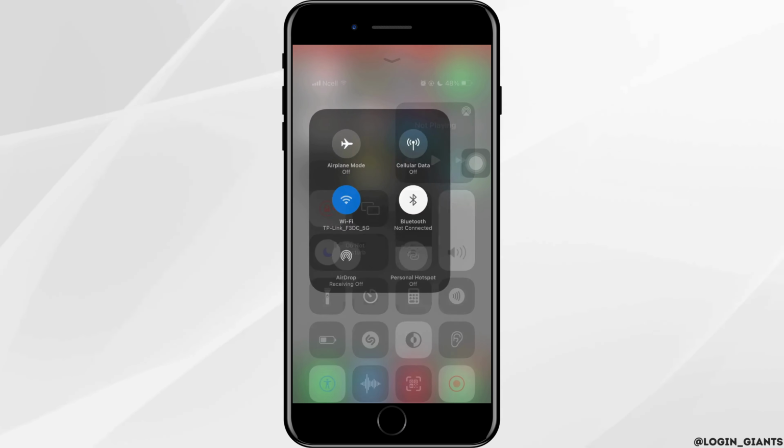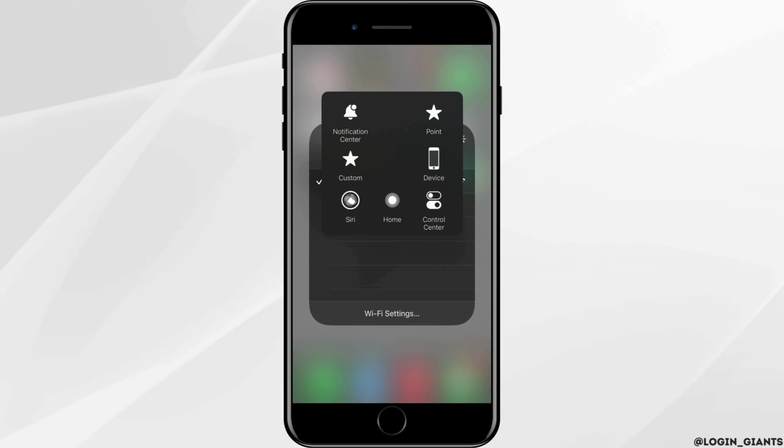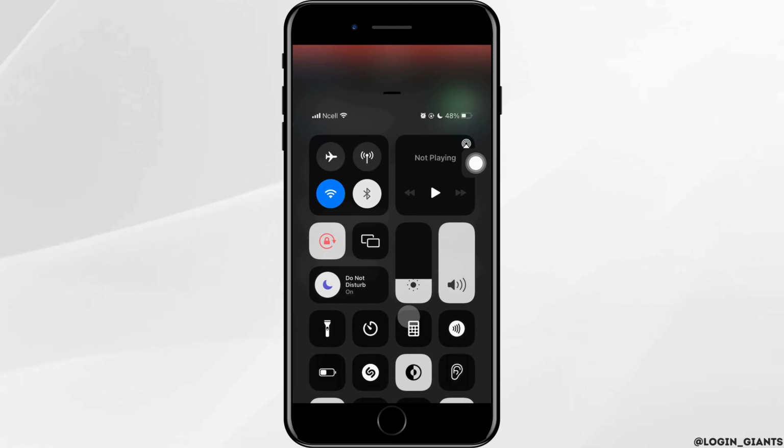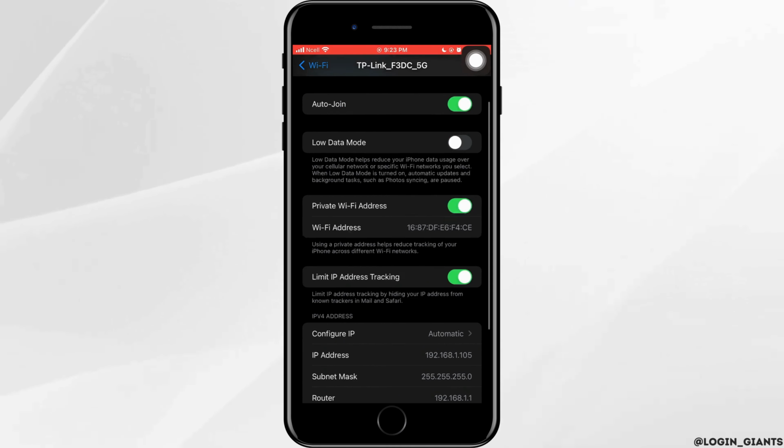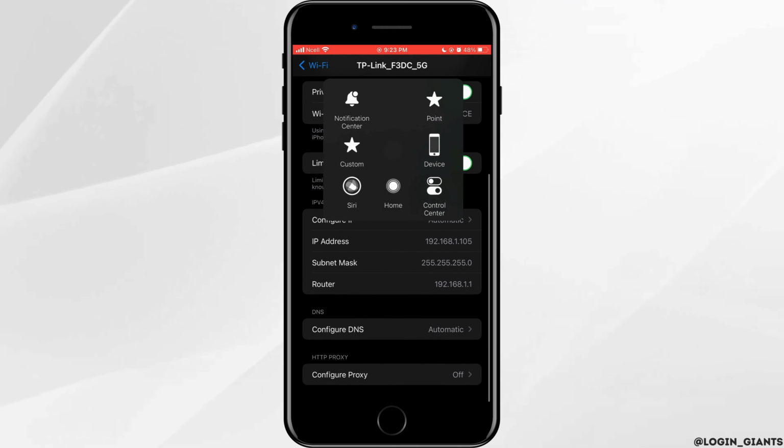Next thing which you can do here is, you want to go back to the home screen and you want to make sure that your Wi-Fi connection is working properly. For that, you want to go to the settings of Wi-Fi, tap on the I icon beside it, scroll down and tap on configure DNS.